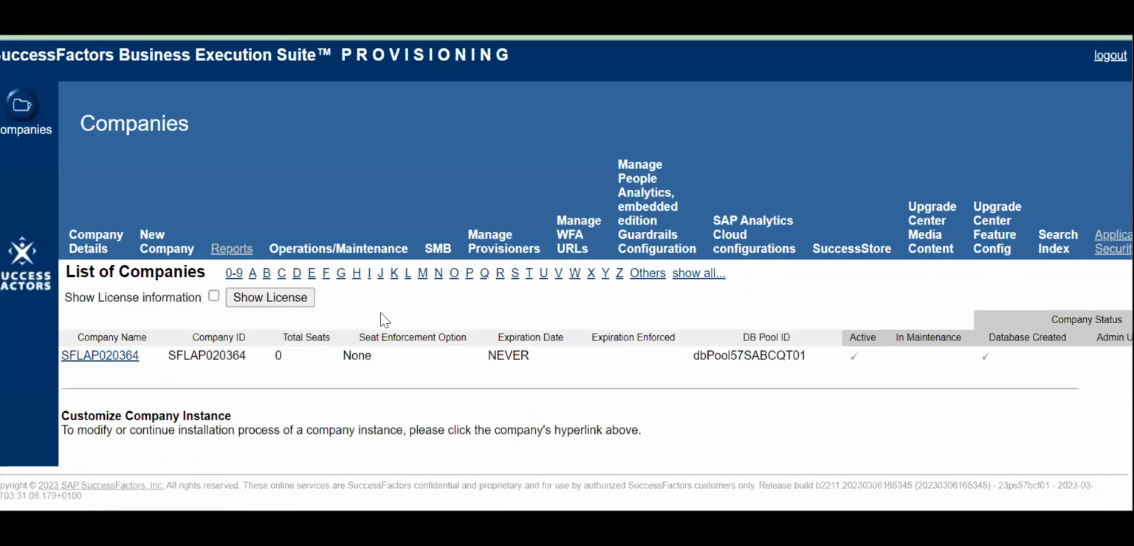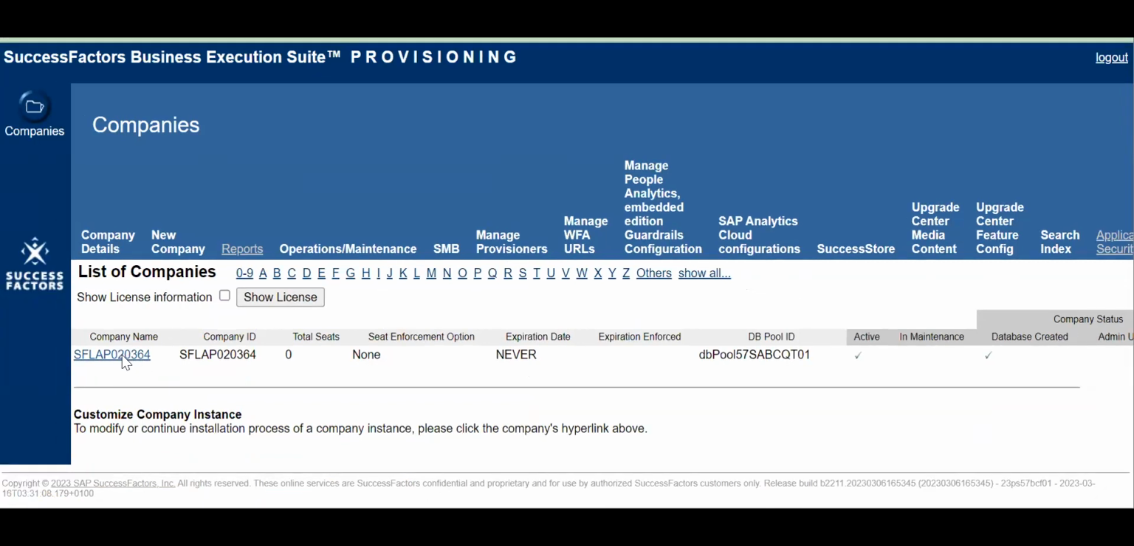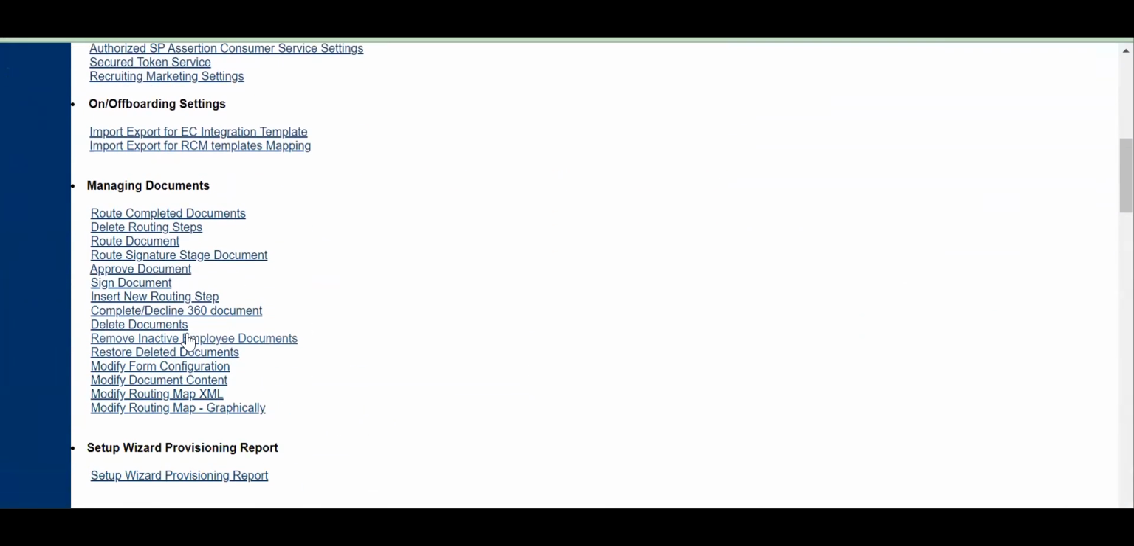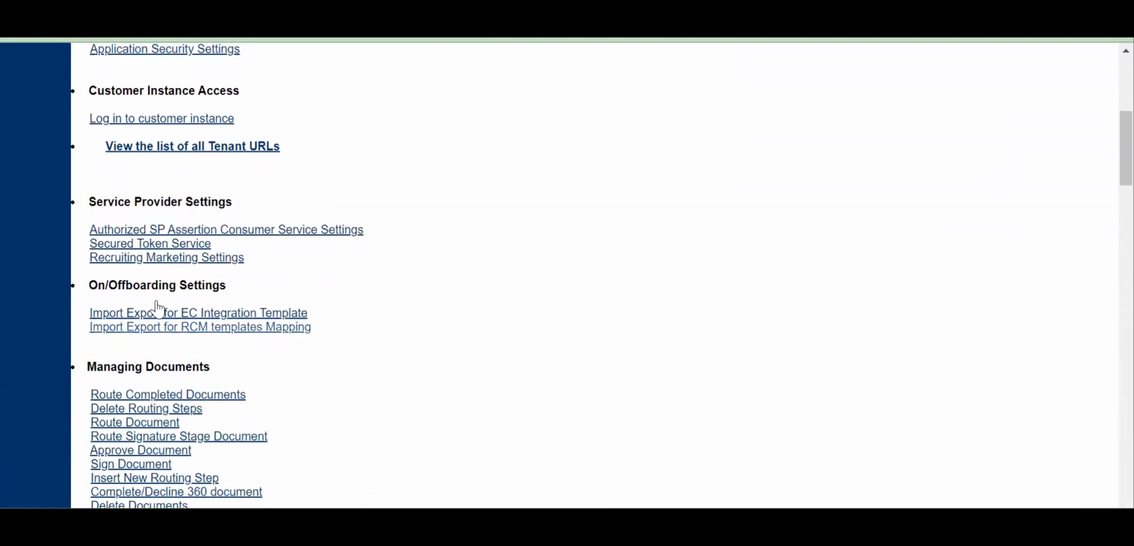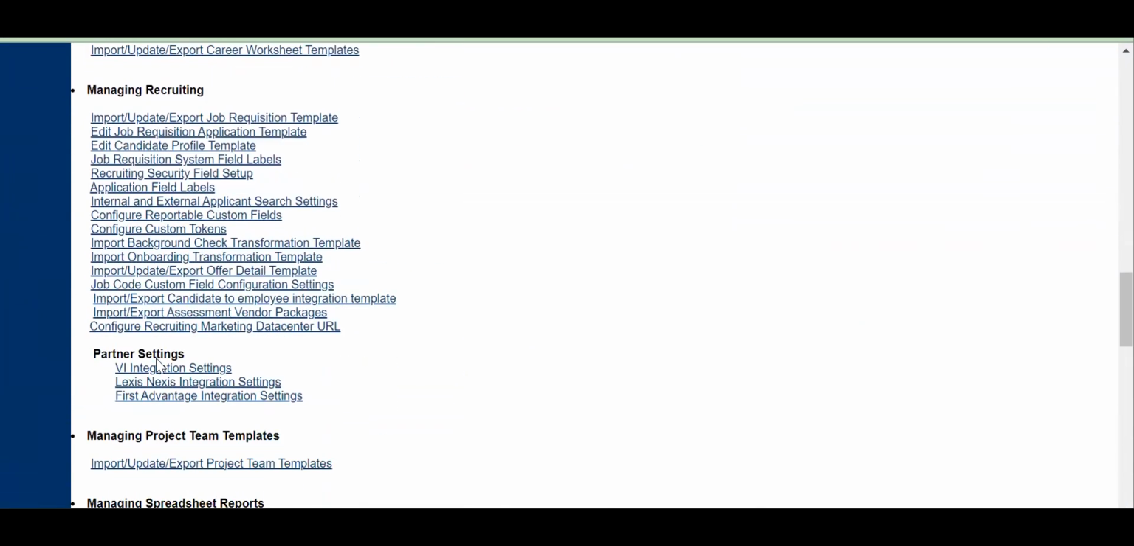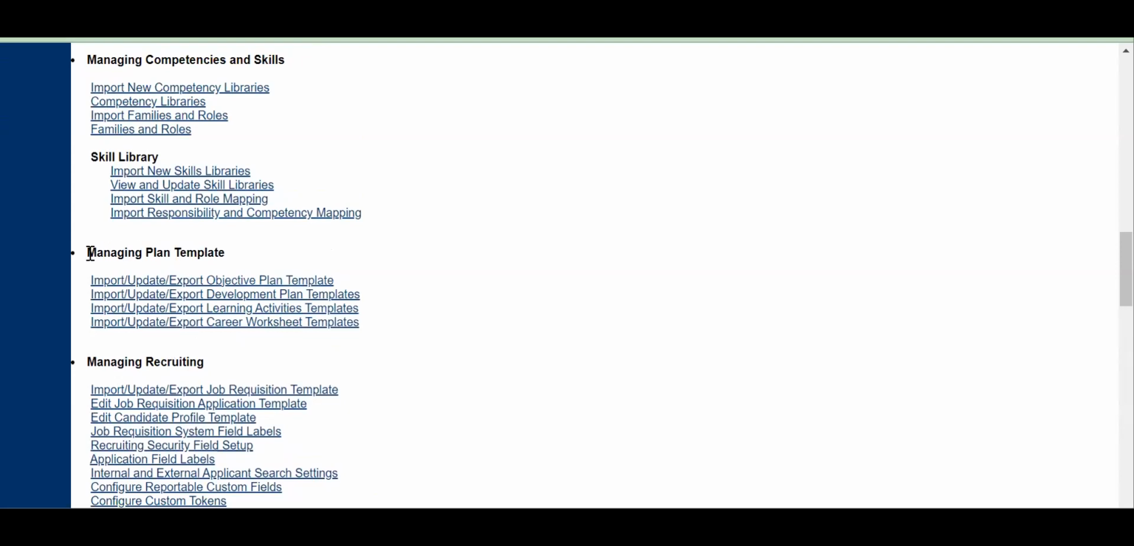I have already logged into my provisioning. You can see this is my SuccessFactors provisioning, and inside it there is a company name and company settings. There are many more things: company settings, service provider settings, managing documents, successor management, all those things will be here. From here, you can see there is something called managing plan template. If you have not downloaded your template, or have not received it directly, you can also download it from here. I will show you quickly how you can get those templates. We have something called objective plan template, which is very specific to our PMGM module.